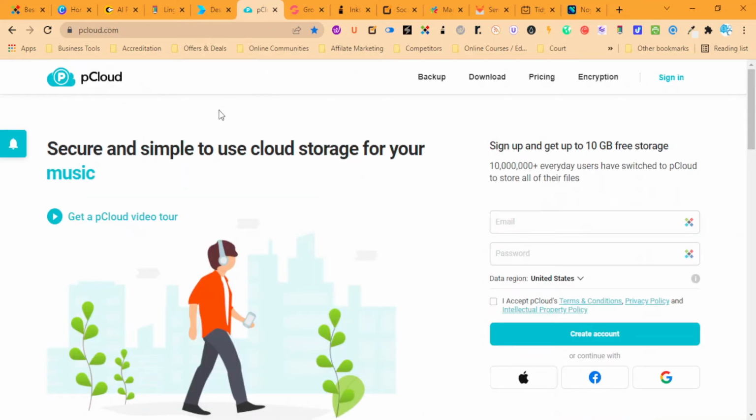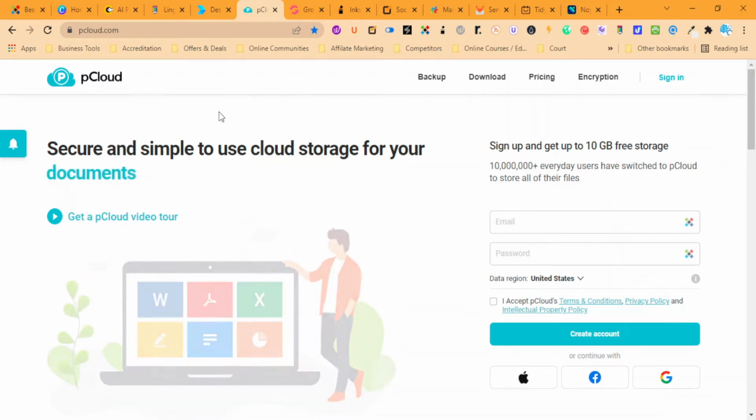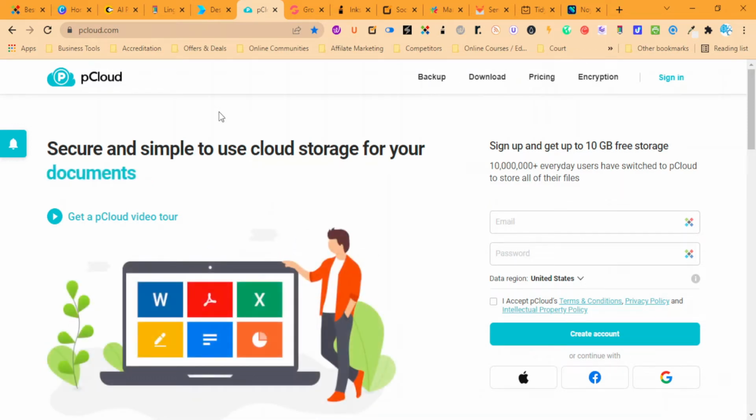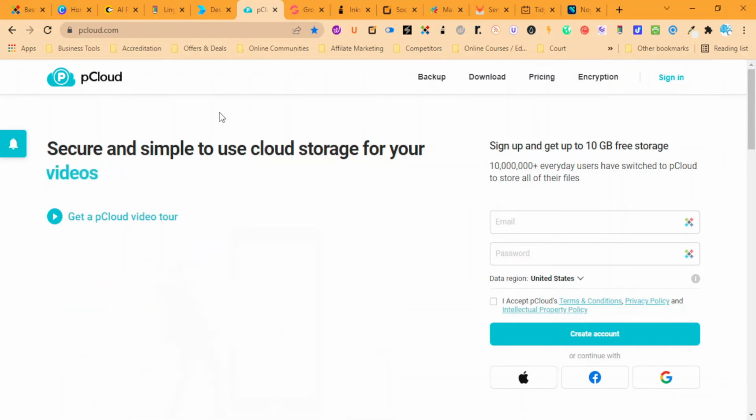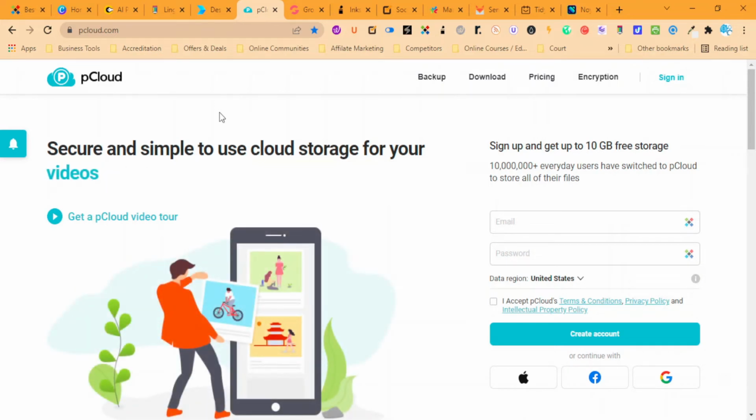And you're going to need a place to store all of them so that when people come in and opt in, they can simply download them. And this is where pCloud comes in. Sign up and get 10 free gigs. And then you can share these links for your lead magnets where people click in from your social media.